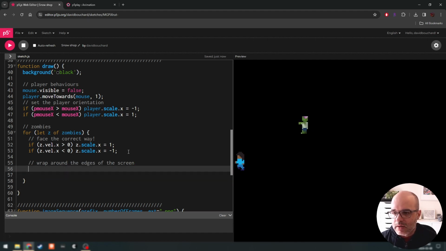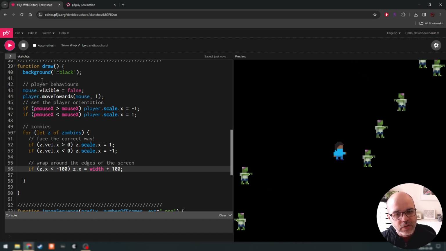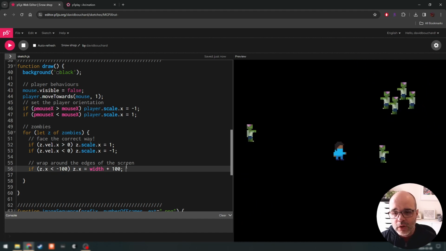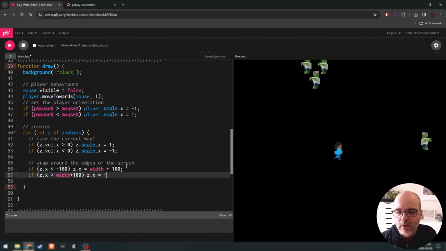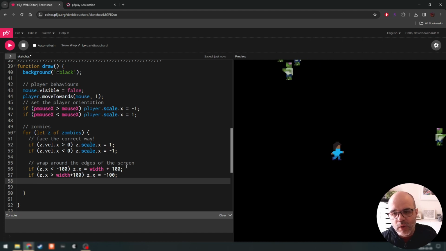We'll add a bit of code that checks the zombie's position. We'll use an if statement to look at the zombie's position, that's z.x. If that's less than, let's say, -100, so we let them walk off screen a little bit, we'll say z.x equals width plus 100. So if you move out of the screen this way, you teleport back on the other side, a little bit to the right. Now zombies should be coming back from left to right. We're going to do this in all directions. If the x coordinate is greater than width plus 100, set the x coordinate to -100. This takes us from right to left.